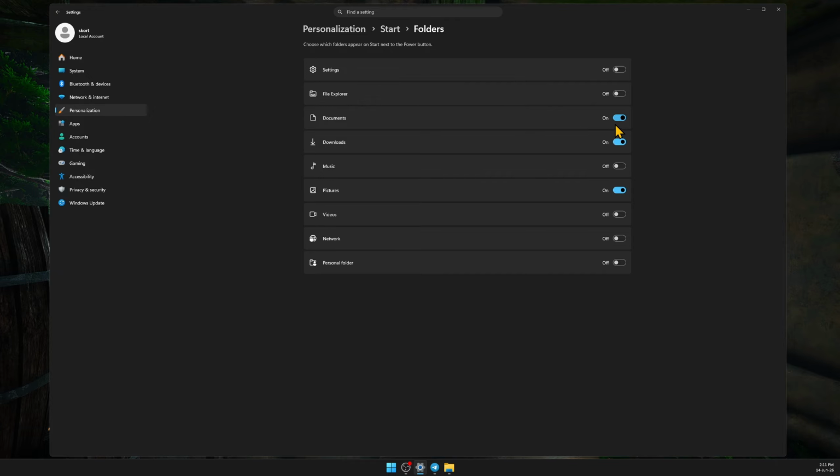Also, if you don't want some of them, you can also do that. Just disable this button and they won't appear there anymore.